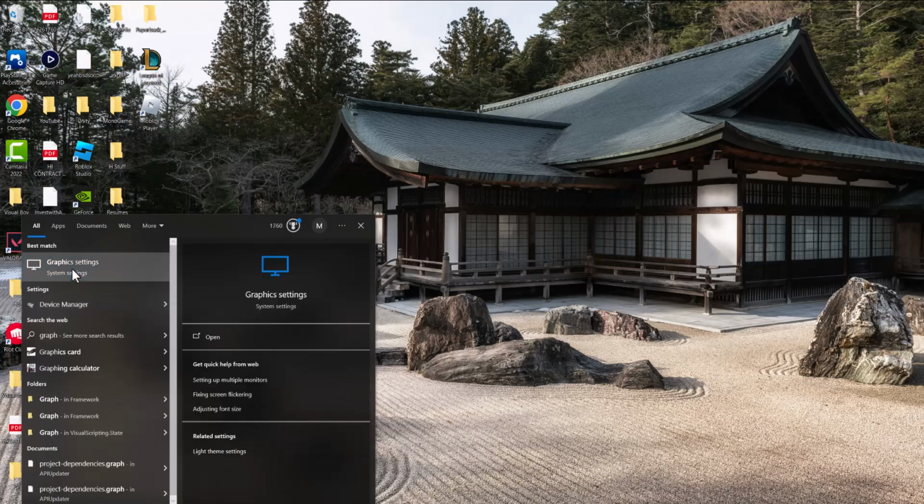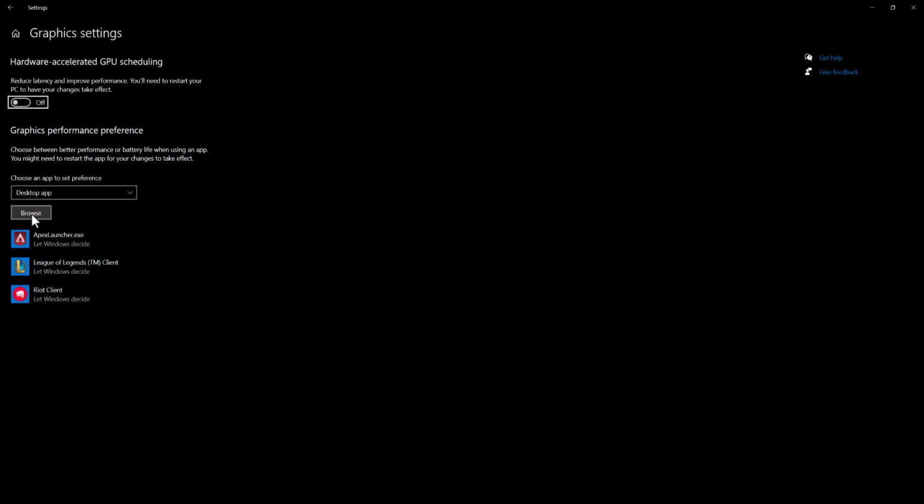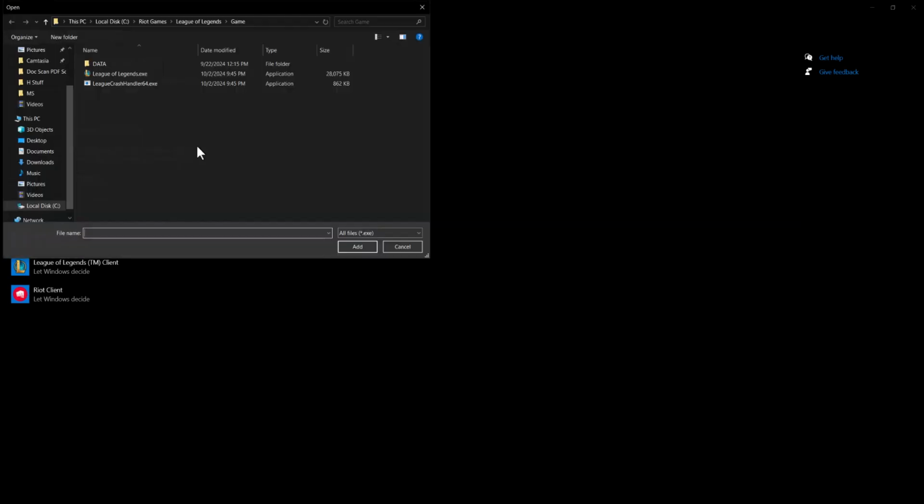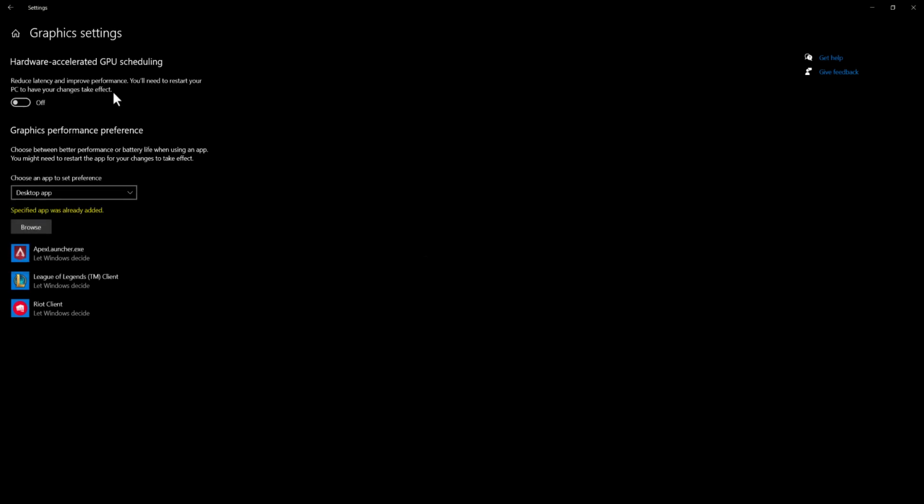Graphics settings, until you see this pop up in here. You want to essentially click browse, go into the top over here with your path, paste it. I already did it, so you're just seeing it here, and then double click into League of Legends.